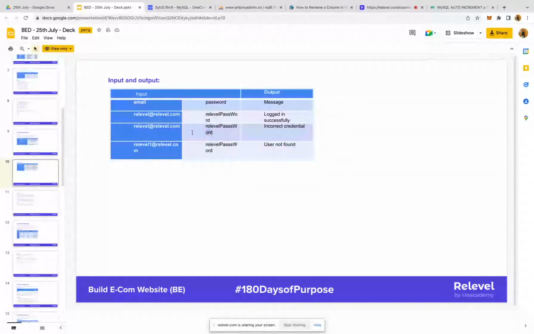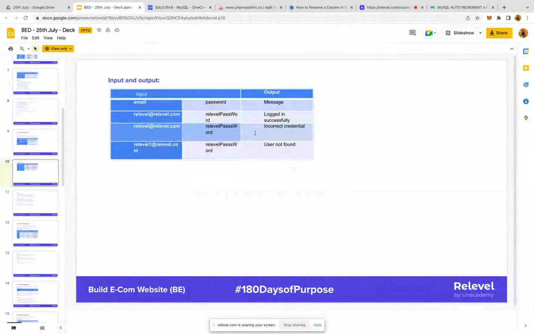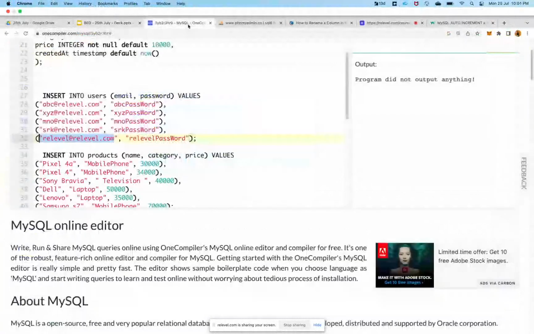Do not take this input. The second one looks wrong, because now we can say somebody provided the correct email ID, but they are providing the wrong password. So at that time, we will say that login credentials are not matching. Okay. And in some scenario, if email ID is not matching, then we can simply say, what was the last one? User not found. User not found.